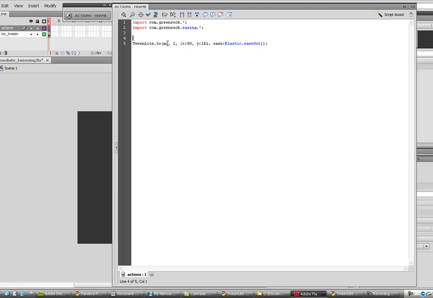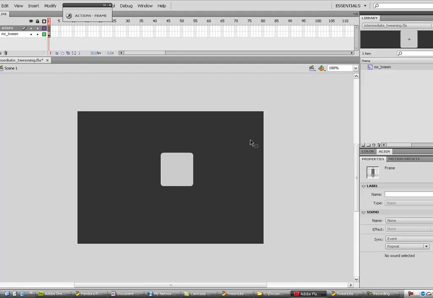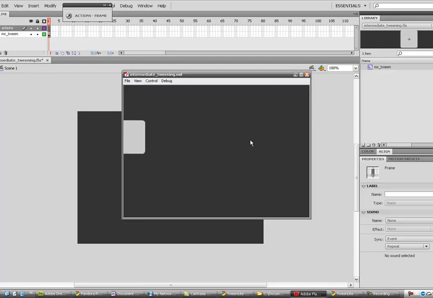So right now we're ready to talk to it. We just need to change our movie clip name, which is right here, and we called ours MC_tween, and the duration was 2. We're moving to the X 80 pixels. The Y axis we're moving to 161 pixels, and the type is elastic ease out. Now we should be ready to run this. Control Enter, and it tweened. Pretty cool.